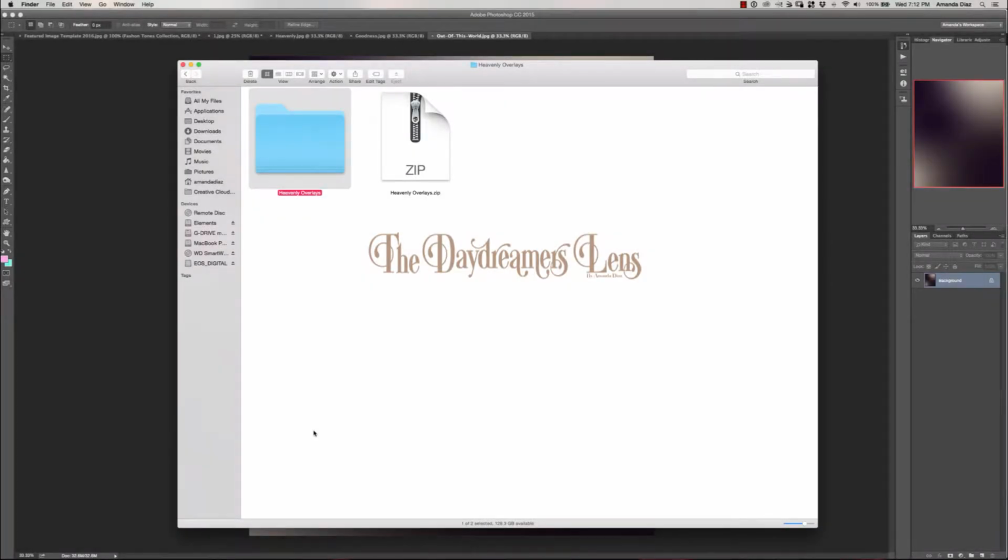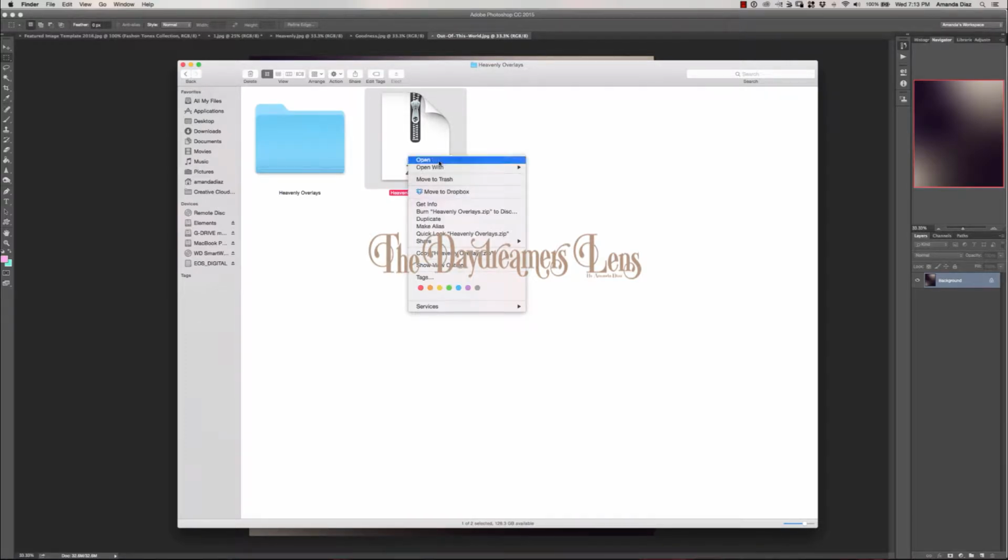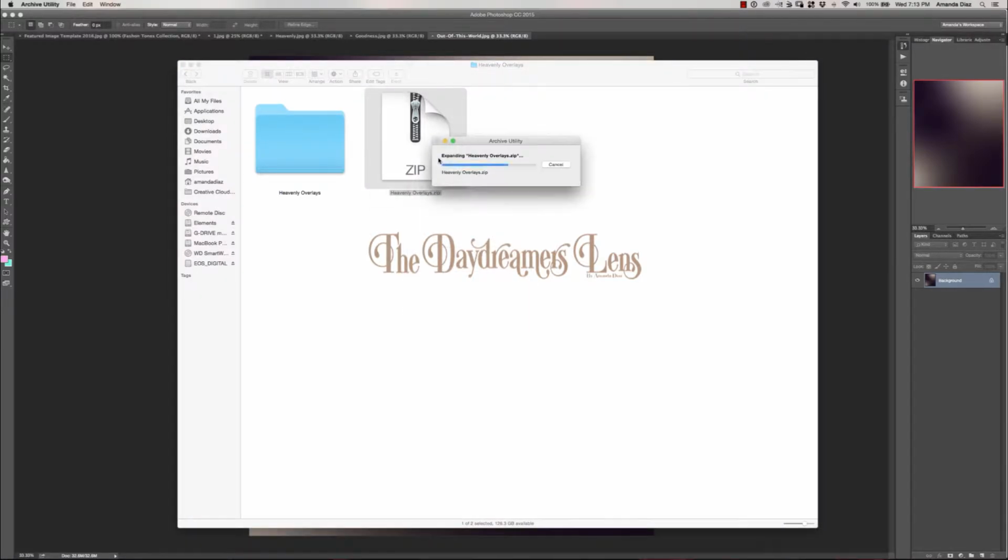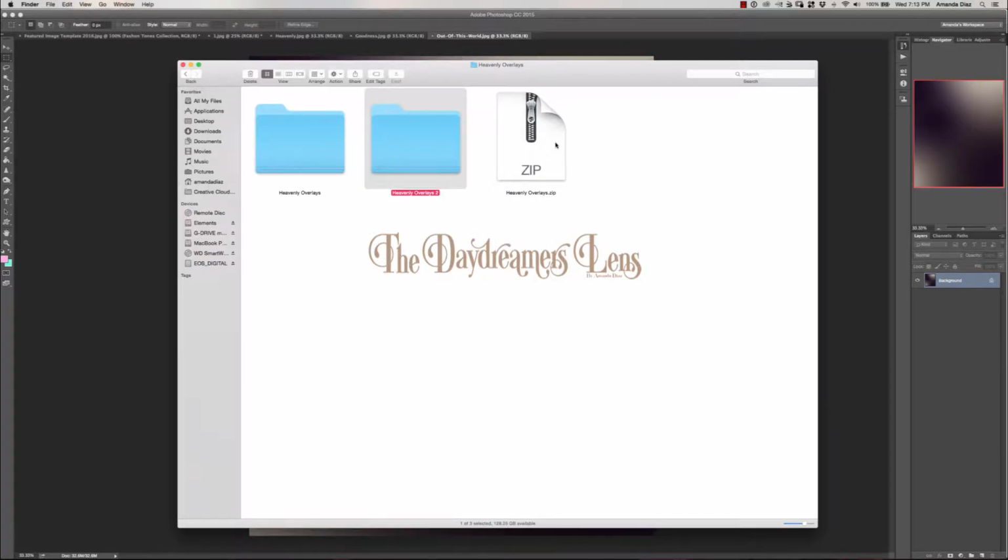This is a quick video tutorial to show you how to use the Heavenly overlays. It is super simple. Once you get your download, you will see that you have gotten it in a zipped folder. That just means it's compressed the images all together and you just need to unzip that folder. If you're on a Mac, you can do a two-finger tap and go to Open, and it will automatically unzip it for you.